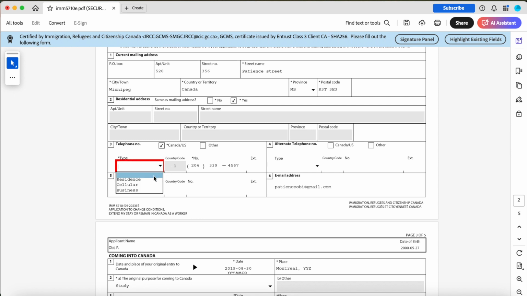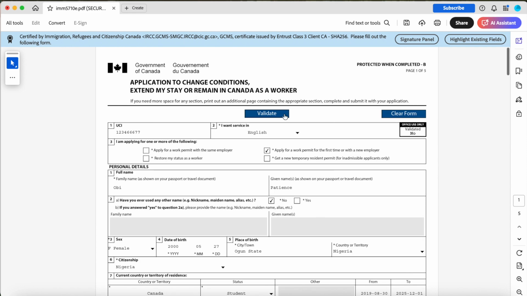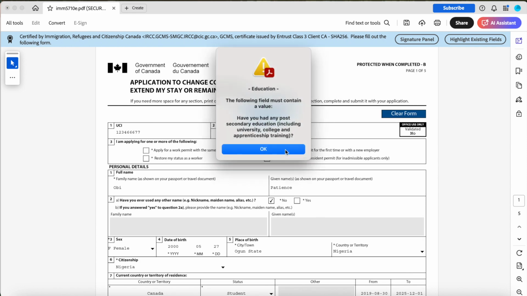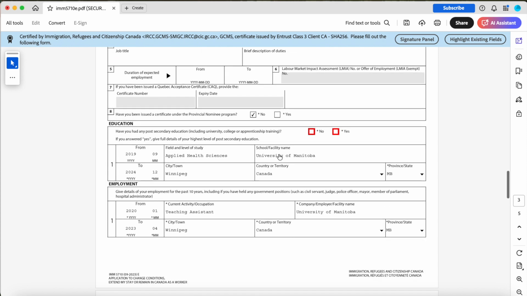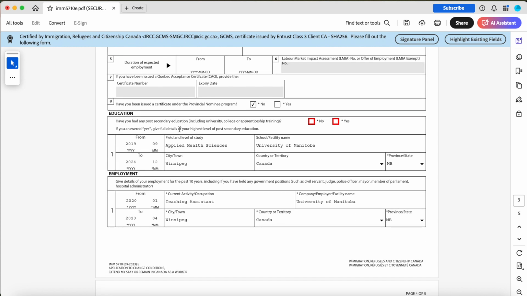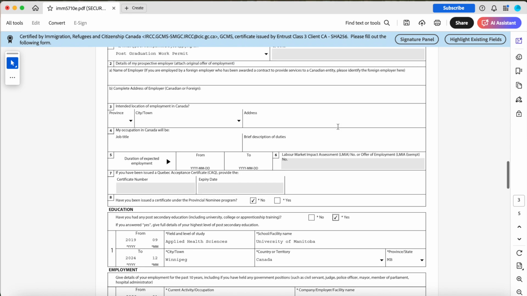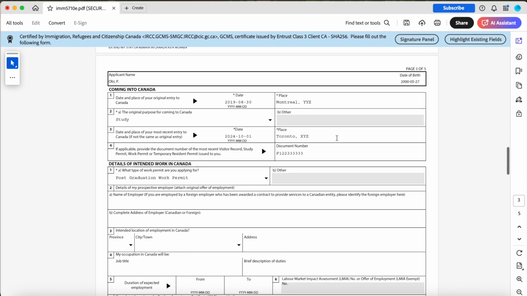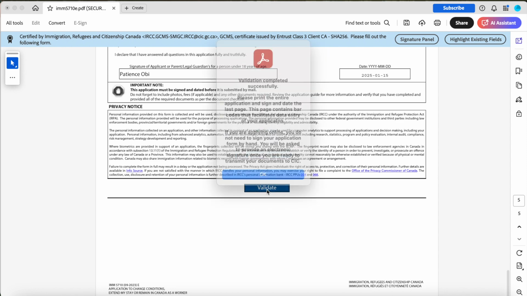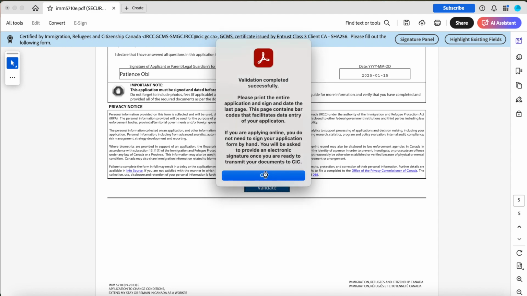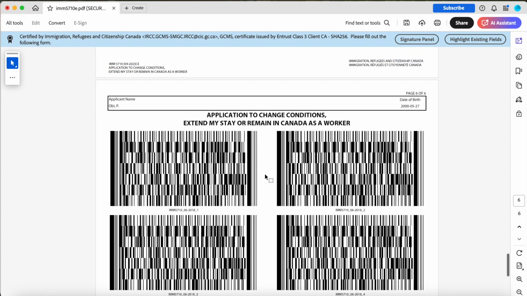So we missed out on some parts. This is why it's good to validate, right? You can also validate it from here as well. Let's validate again. So again, I've missed out on something. Have you had any post-secondary education, including yes? All right. So I didn't click on that before. Okay. Now let's validate again. Okay. So now you can see it's validated successfully.